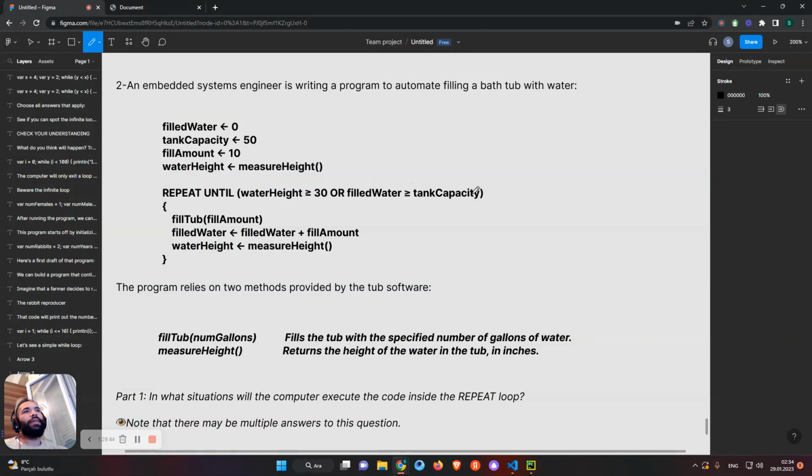Like greater than or equals. In computer it will be less than or equals, okay, because we're using until in here. So in while loop it will be while height is less than or equals 30, or weather is less than or equals 10 capacity.